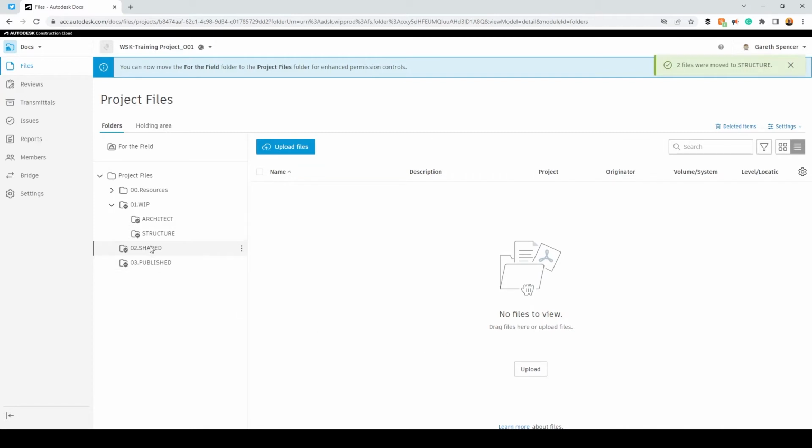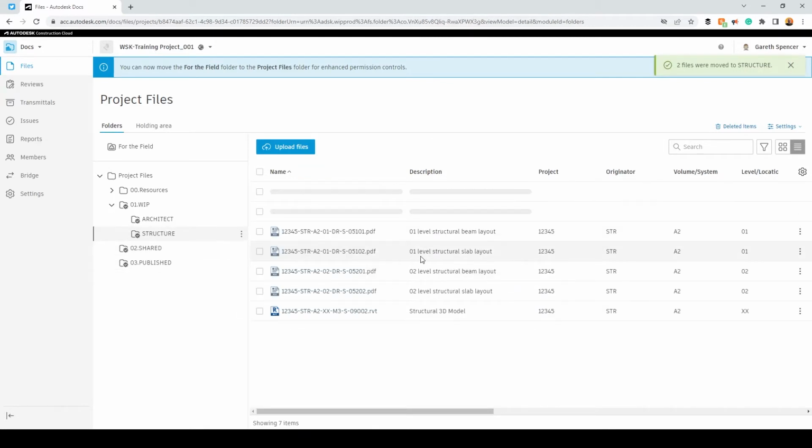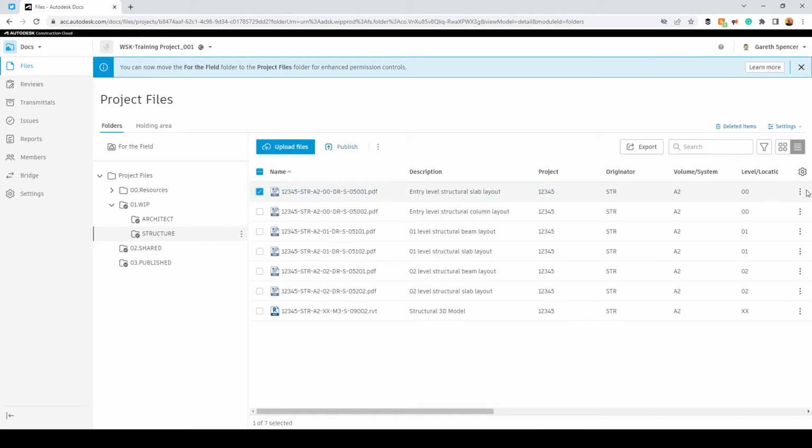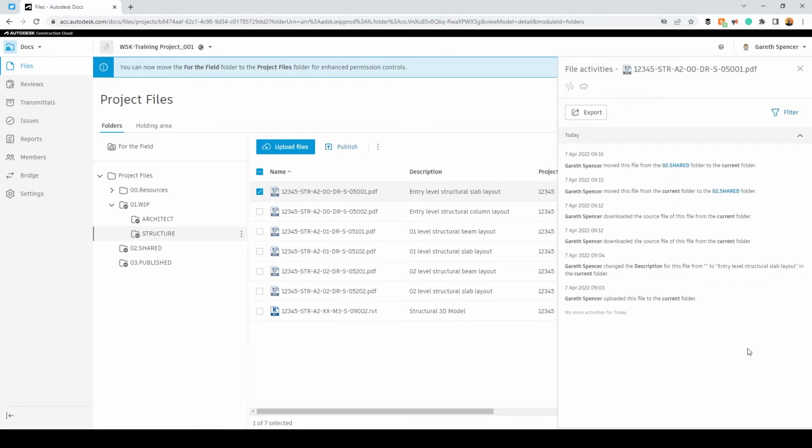As simple as that. Now what you'll notice, if I just go back in, as I've done this, I'm going to select this one file and just come across the right hand side. We have the ability to look at the file's activities. So if I click on that, what you'll see here, the file was uploaded on the 7th, the description was added, it was downloaded by myself, and again it gives you the user date and time. You'll see the file's been moved from one location and then moved back.